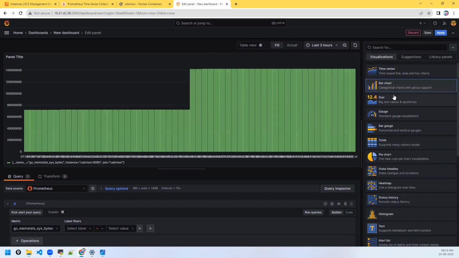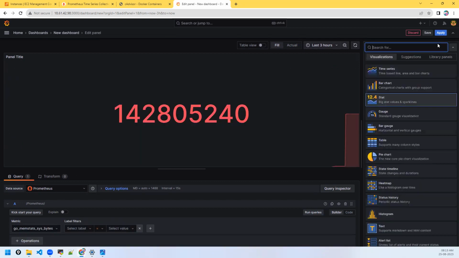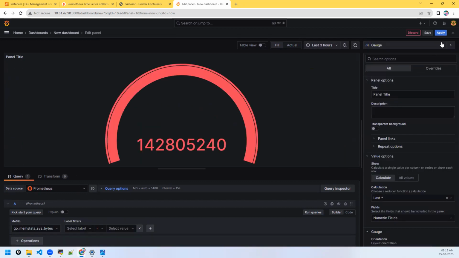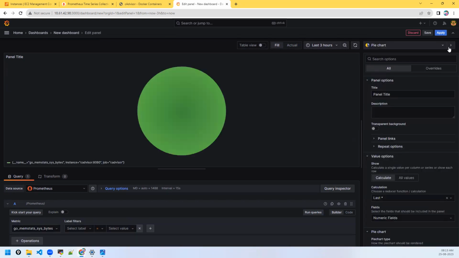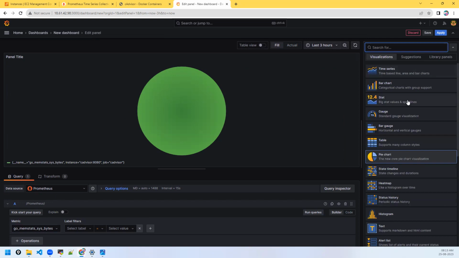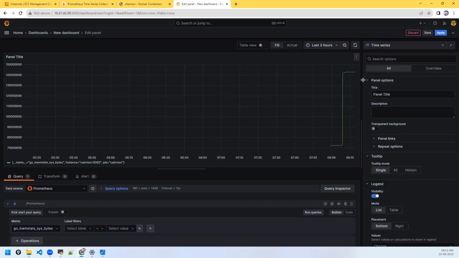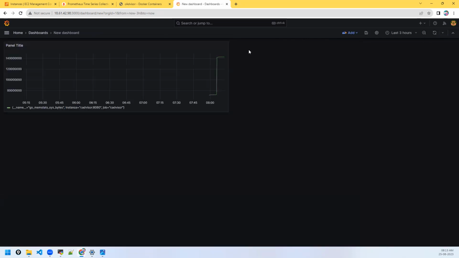See? Or else in the form of stats, in the form of gauge. You have different formats you want to visualize, right? Let's say I just want to go with the time series because that suits here. And I can apply and I can also save this dashboard.